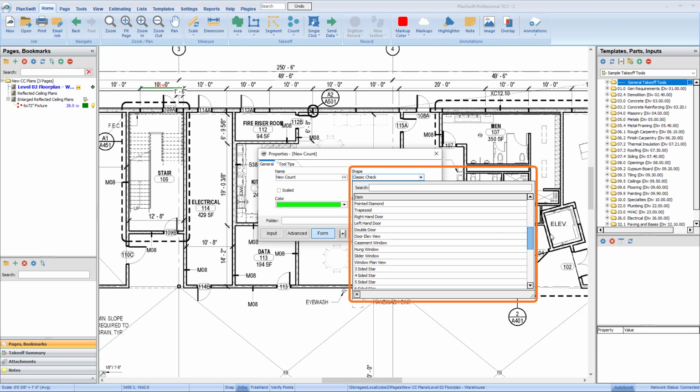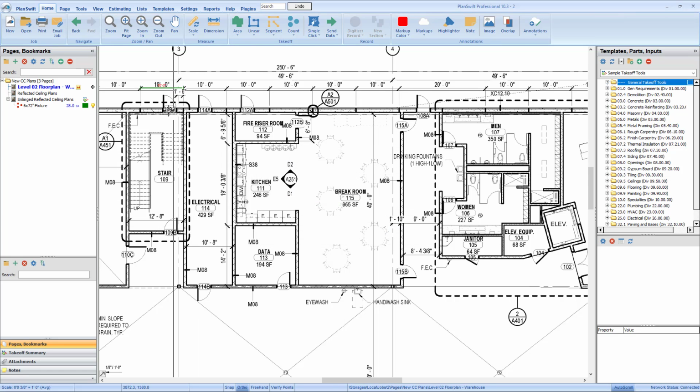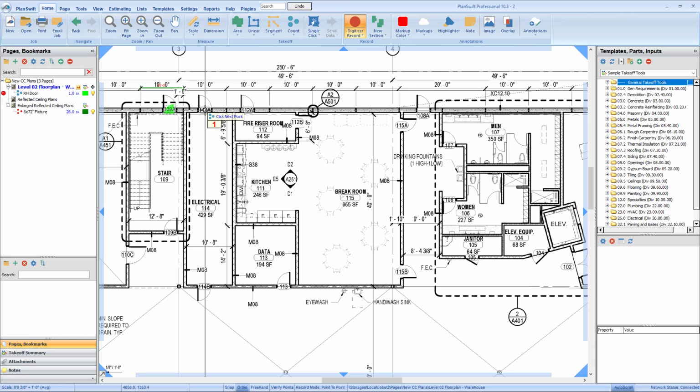These additional shapes allow others to more easily identify the items you have taken off on your plans. Once you select your shape, make all of your additional selections the same as before, press OK, and then you can go about performing your count takeoff using your new shapes.